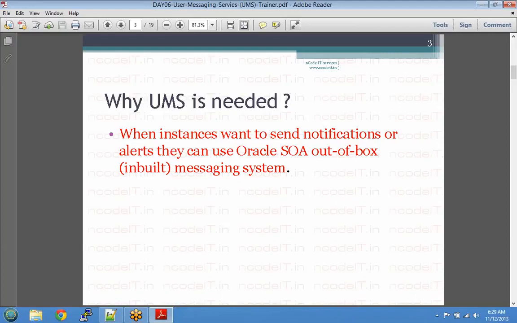These points, we have already discussed. Now this is why we need UMS. When an instance wants to send a notification or any kind of alert, it can use an out-of-box messaging system. It's already available. The instance does not have to worry about how to connect to the external system, what's the username and password. That's the headache of the SOA. The instance simply says what type of message and what the message is. That's it. It does not worry about how to send it or what to do if the sending fails. That will be taken care of by the User Messaging Service, or UMS server, part of SOA.